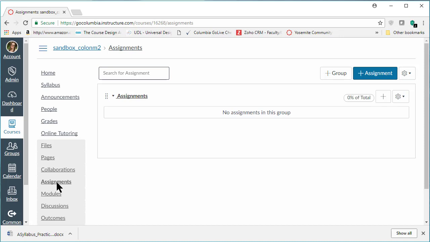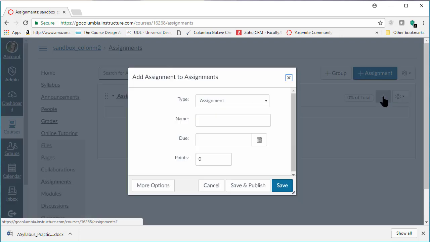So here's the assignment area. You usually have this default assignments right here. And if you're ready to go and you just want one category or group as they call it, you could just start to add your assignments here. And I'm going to show you how easy that is. So this is your group. And you can come over here to the plus sign and you get a simple dialog box.